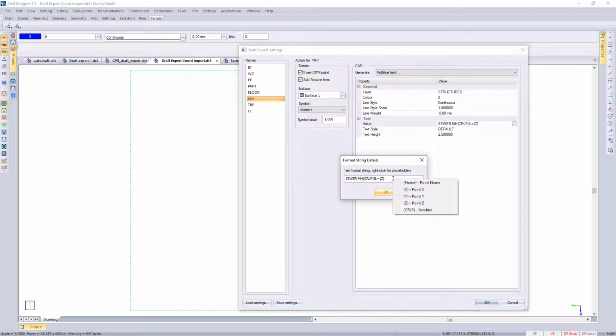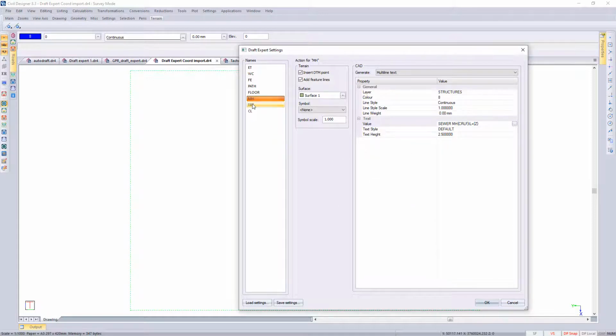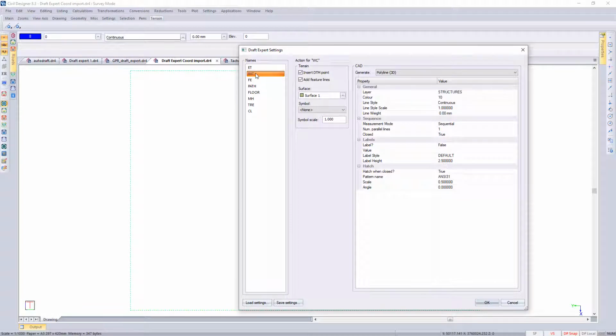So if you right-click, you can extract the point name, the XYZ coordinate, and then if you want to create additional lines, you just use the new line option. In this case, we're going to have 2 lines of text. And there's our survey tree symbol that we're going to be using. For the WC points or the water closet, we've specified the hatching to be done as well. So that's set to true.